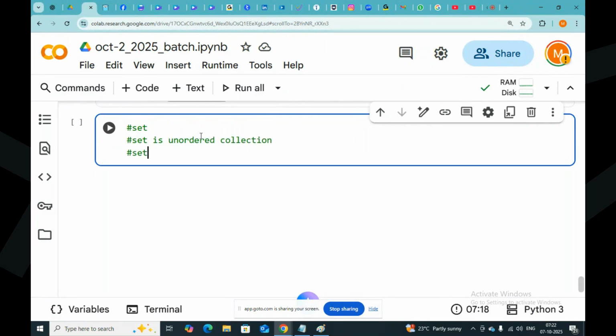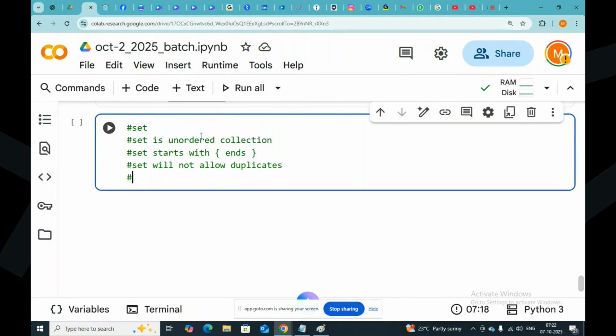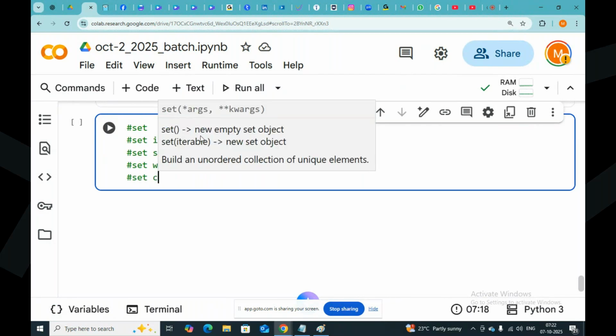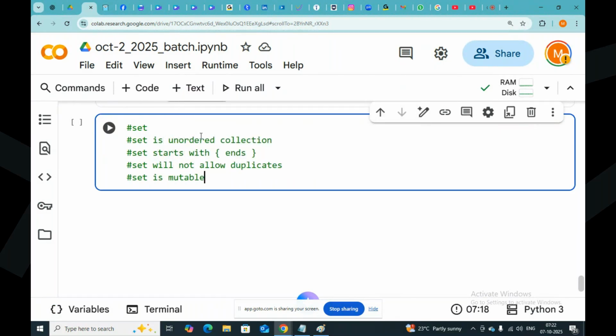Okay. Set starts with curly braces and ends with curly braces. Set will not allow duplicates. And one more thing: set is mutable, with different kinds of operations.